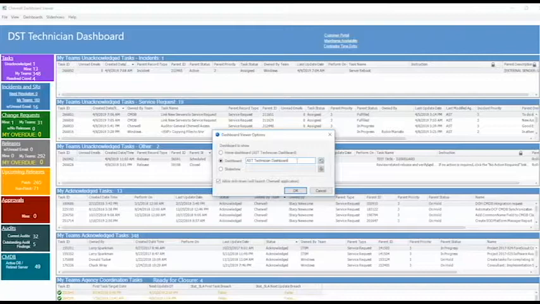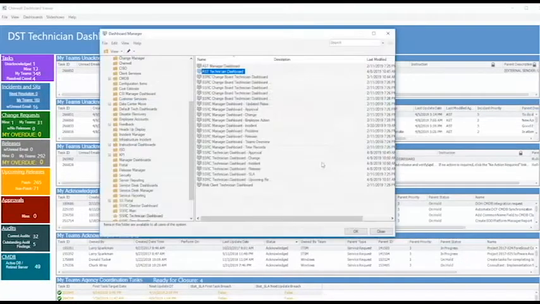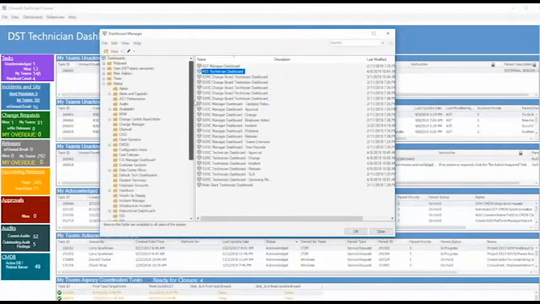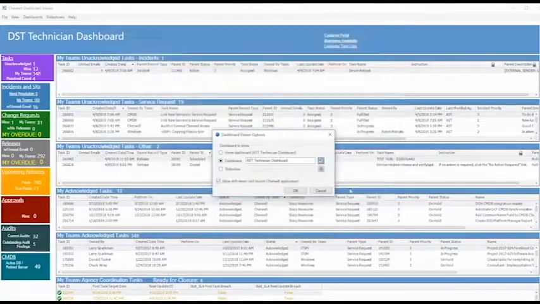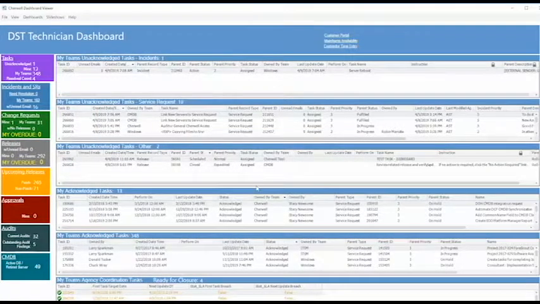Let's assume that I wanted to make the Client Services dashboard my default. I could do that by going to the File menu and selecting Options. And here's the AST Technician dashboard listed as my current default dashboard. If I wanted to change it, I would click the button to the right, and I'm going to see the same list of folders on the left. So I'll go to the Client Services folder, and I would select Client Services Dashboard. I don't want to change my default, so I'm going to click Close and Cancel.